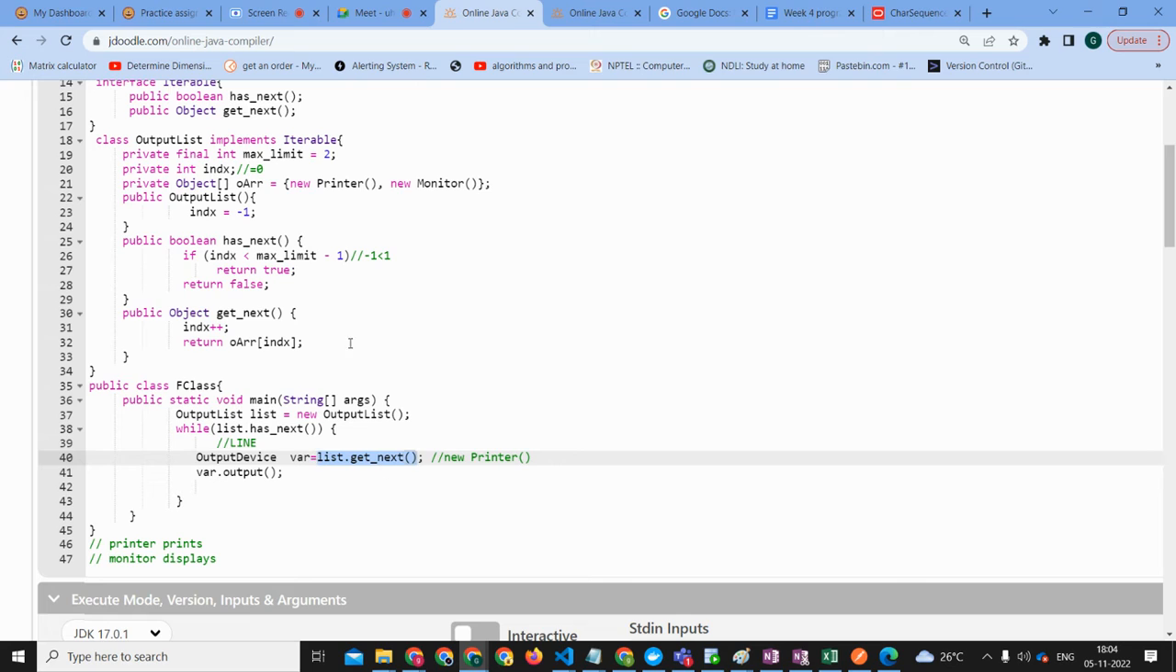This is returning an object. List dot get next is an object. List means that is creating the object of the printer class, no? Which has been again converted to object, which has been referenced to the parent class first. So supermost parent. It will go to the supermost parent only. So the parent class is getting converted to the supermost parent.